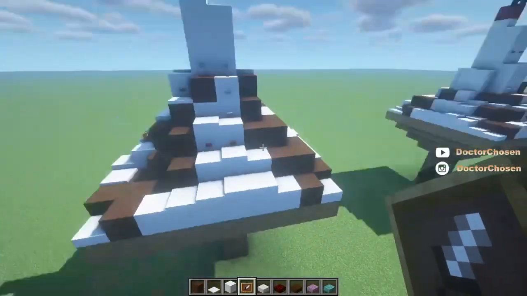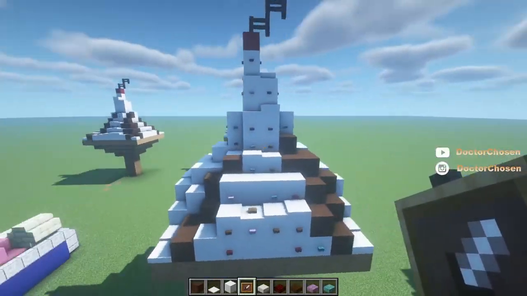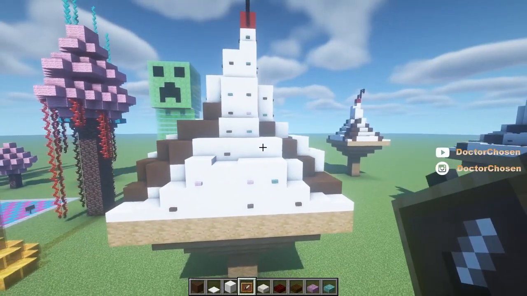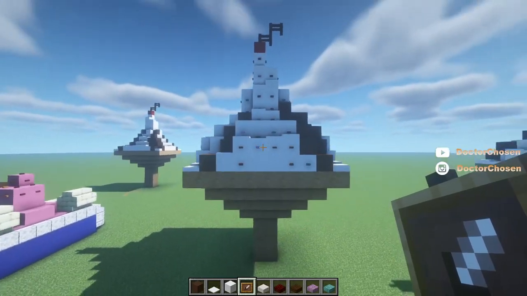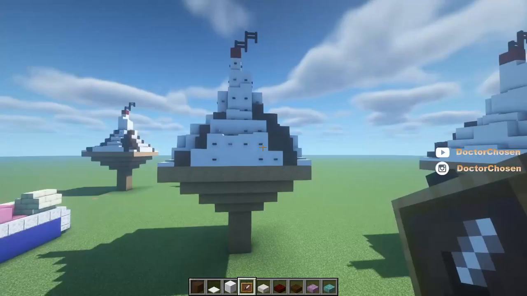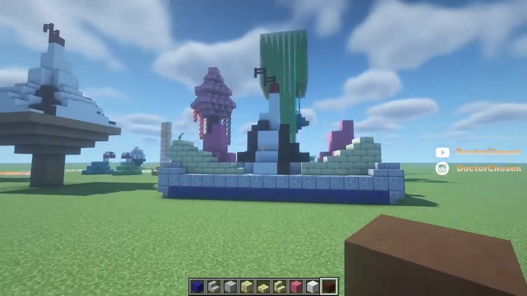Okay, I'm not going to go all the way down, but once you get that design done, it's going to start to look like this, and it looks really pretty. And obviously you could go through and make it look a little bit better with extra snow, be a little more precise. But yeah, that's about it. This is how you make an ice cream cone design in Minecraft, and now let's go ahead and get to the banana split.